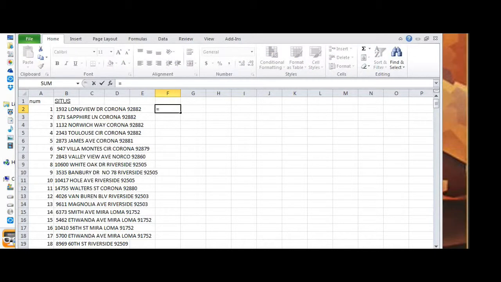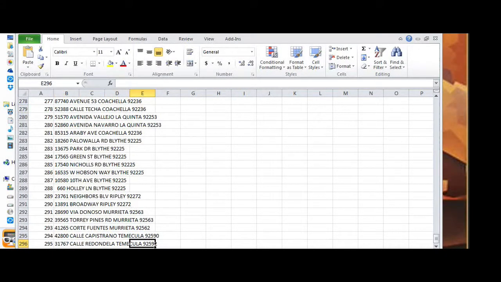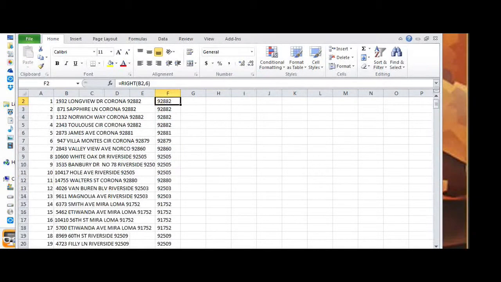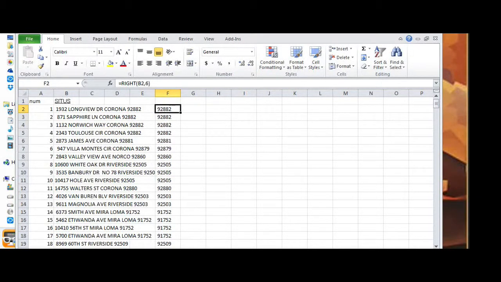Next, I move over to the right and I get a formula that gives me the right 6 characters of your address. I'm just going to call your data the address. So I grab the zip codes. Now I use 6 rather than 5 because you might have had a space at the end, which would have added to the space. So I grabbed them all.